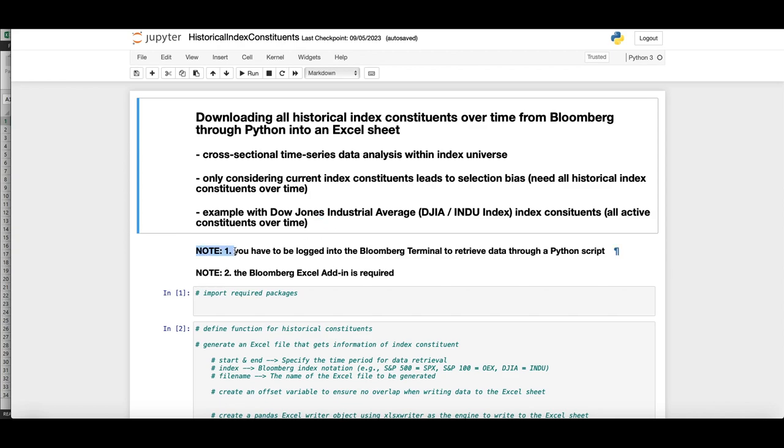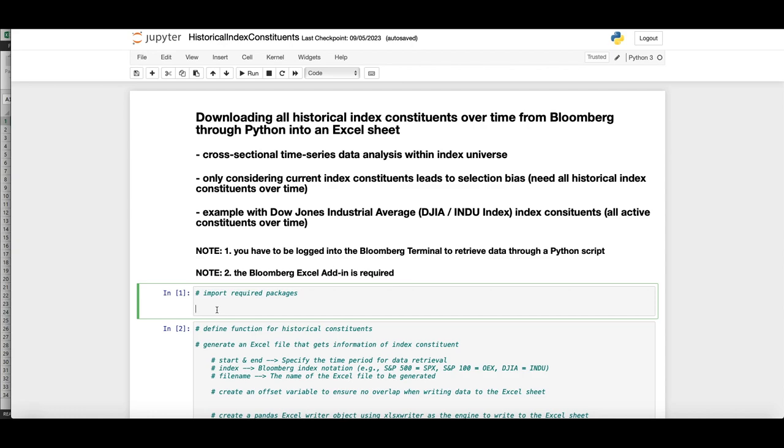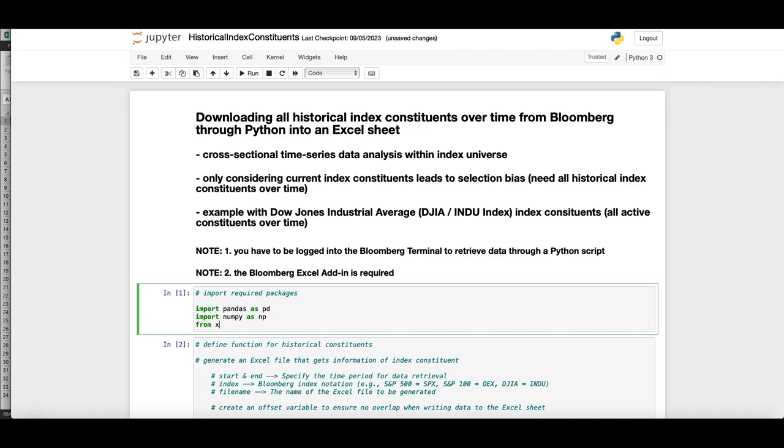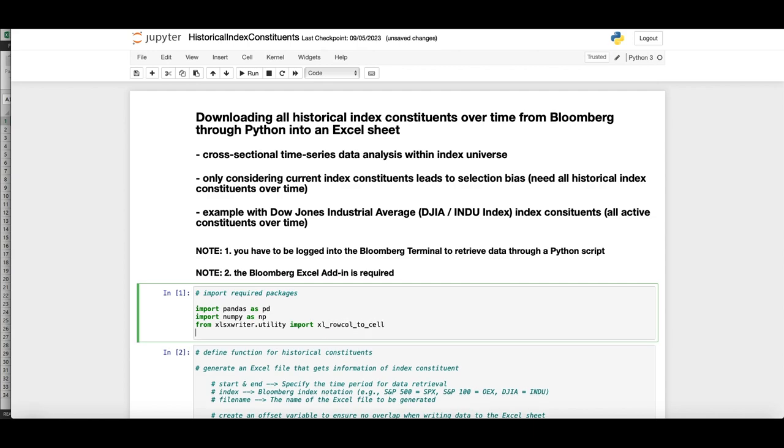A first important note is that you have to be logged into the Bloomberg terminal to retrieve data through a Python script, and second, the Bloomberg Excel add-in is also required. So in the first step, we are going to import the required packages. First of all, we need pandas and NumPy, also the XlsxWriter and itertools. Okay, so we can run that.